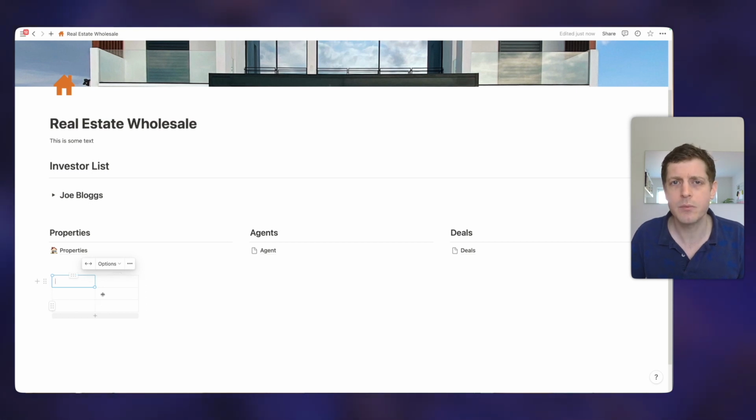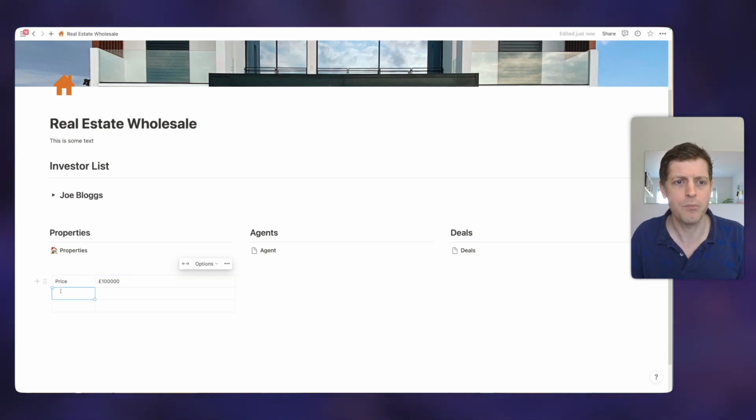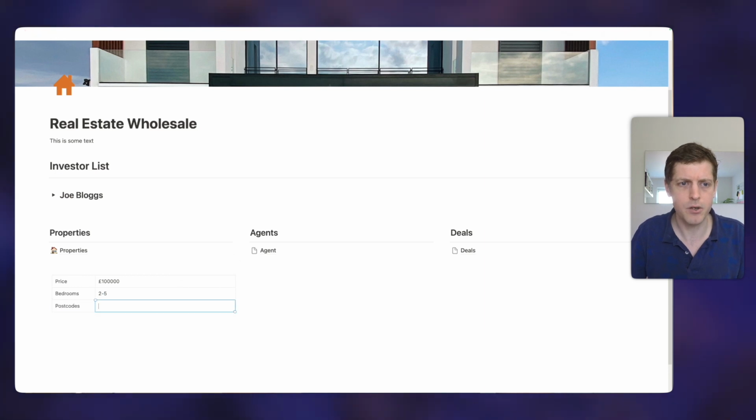So let's just say this is going to be the requirements of our investor. So if I just go and make this a little bit bigger, we could say that we've got the price, so what would they like to pay? And let's say that this is going to be £100,000. We could go and put in the number of bedrooms. So we could say that it's going to be 2 bedrooms to 5 bedrooms. And let's just add one more. Let's go and say that he is looking in postcodes and then SO1 for example.